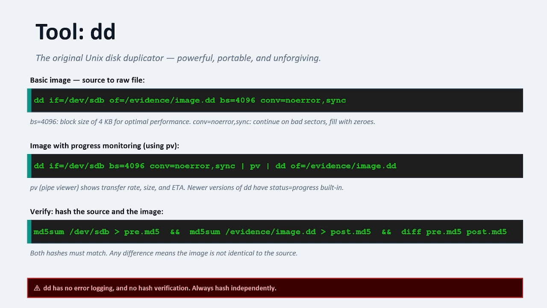The other part is you can verify the source and the image. And so what you do is md5sum is a command in Linux, and that will take some file or some device, or you can even prompt it from standard input and generate the md5sum. So this particular command is running md5sum on the device. So it has to scan through the entire device, calculate the MD5 hash for that, and then the greater than tells it to redirect the output to a file. So this is calculating the hash and then storing it in the file pre.md5.